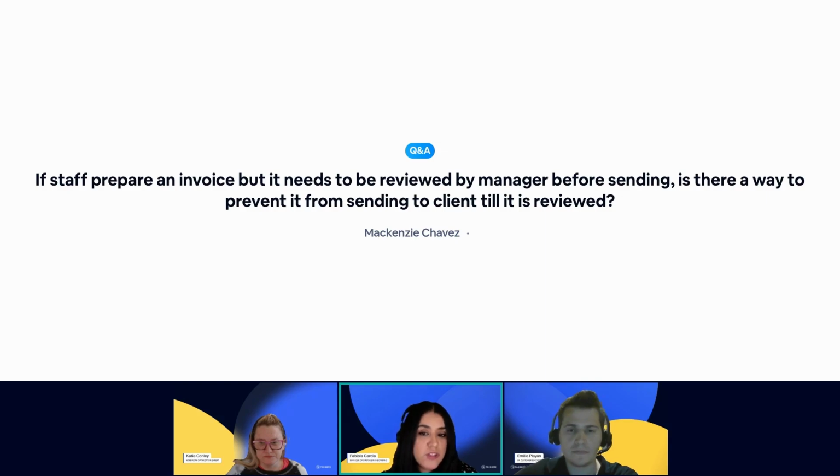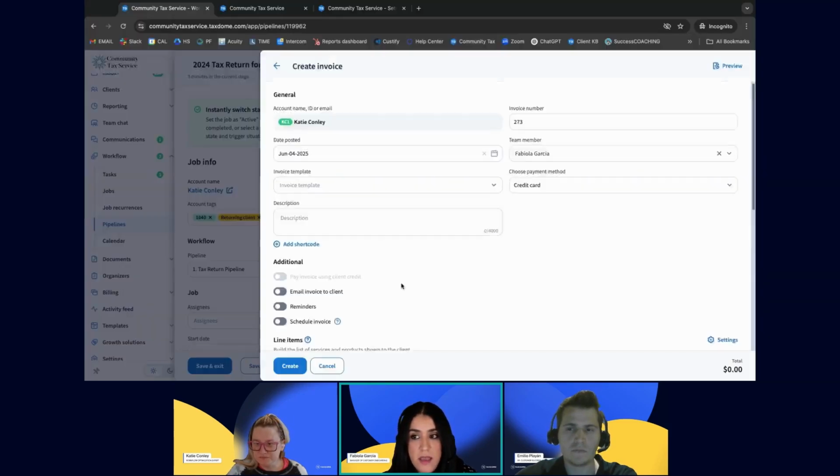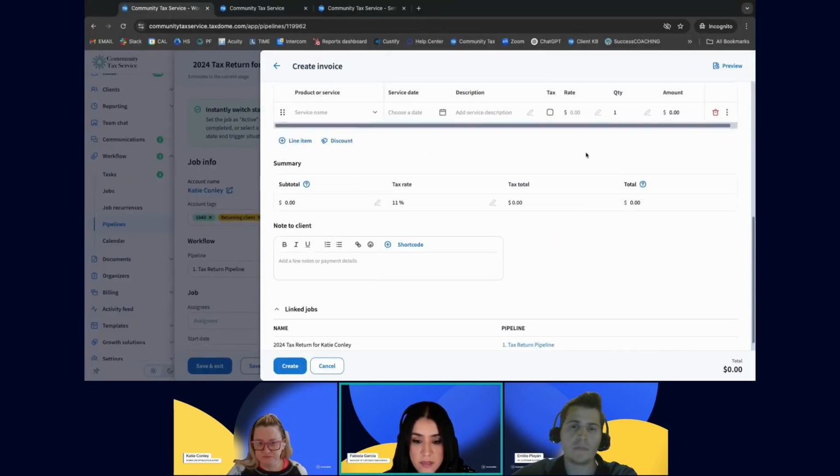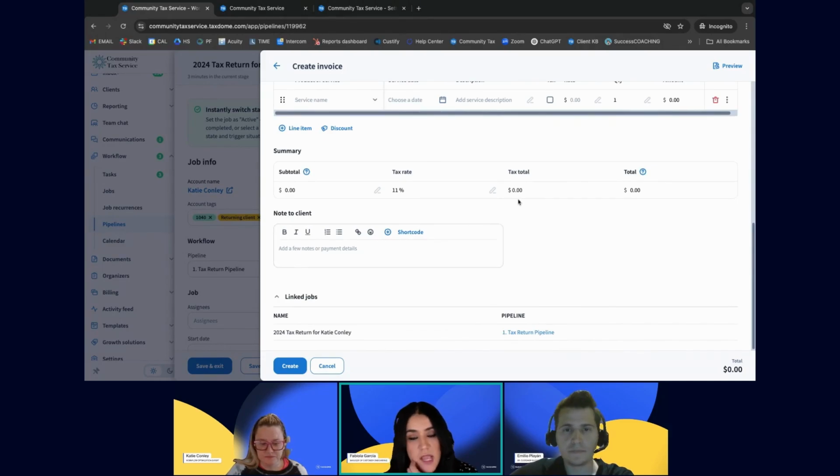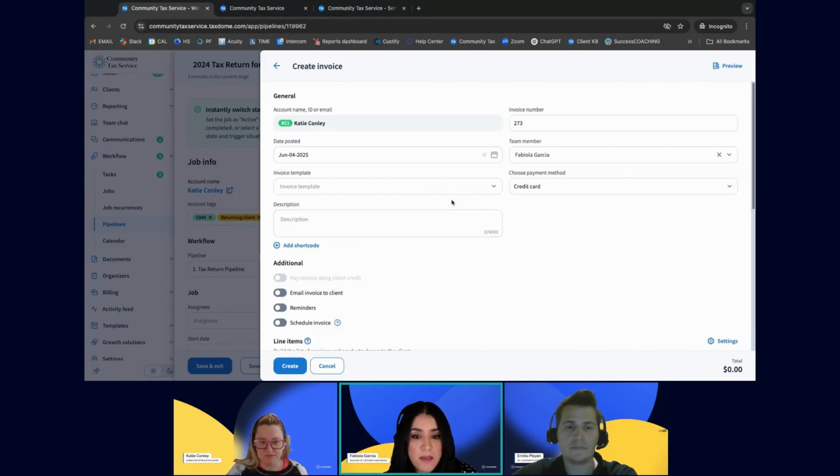So what you could do as a workaround, if you don't want to notify your client via email, like, hey, you have an invoice, is when you create that invoice, you click on new and invoice. There's a section here called email invoice to client. So you would toggle this off so that they're not emailed. Katie, can you show that again real quick? We had the question up, so it couldn't be visible.